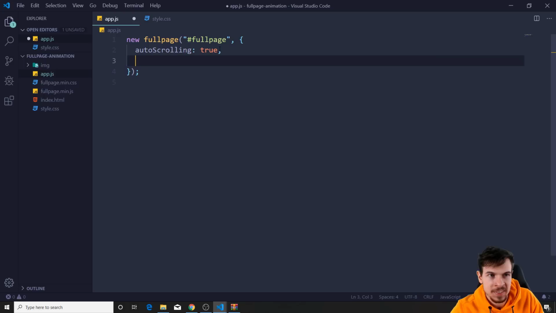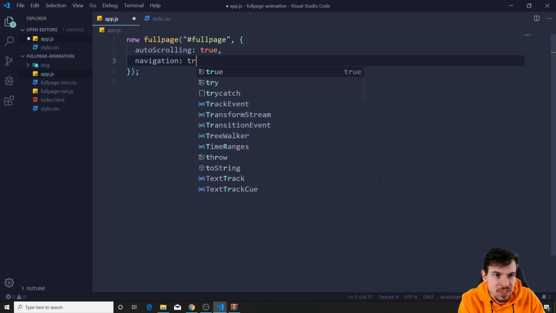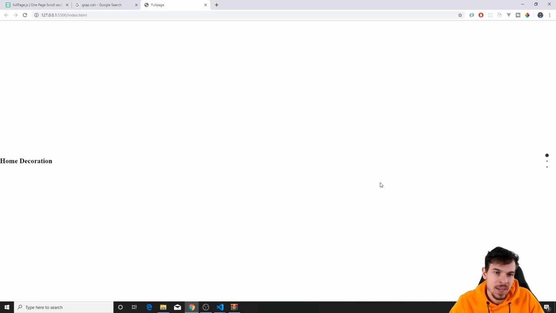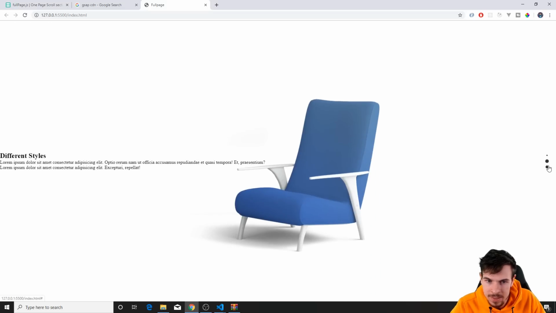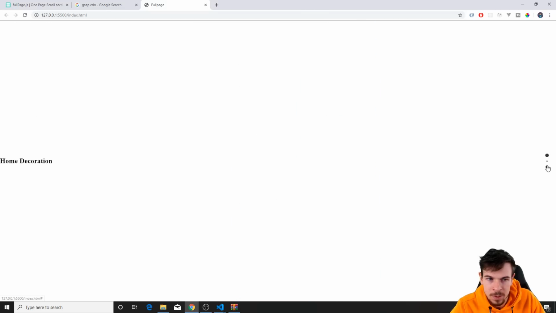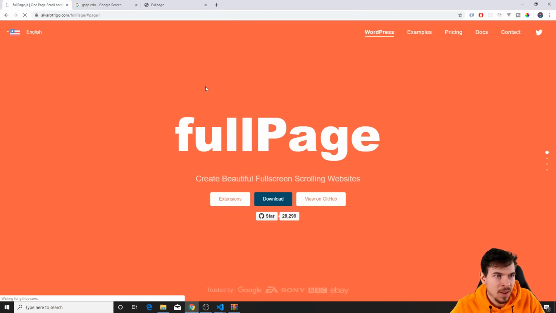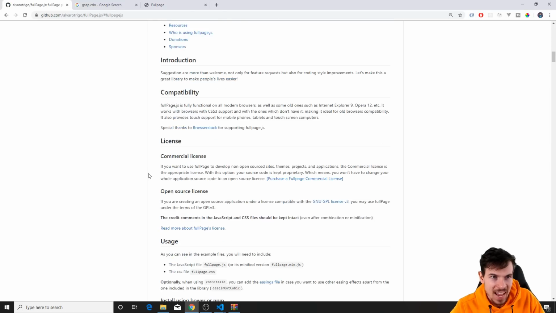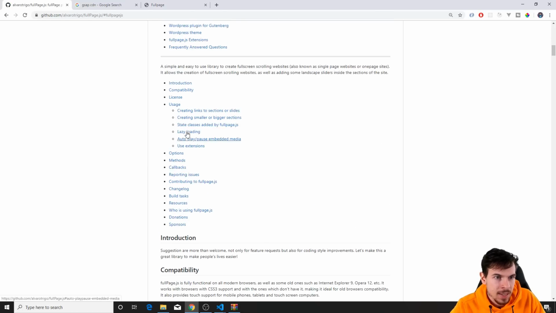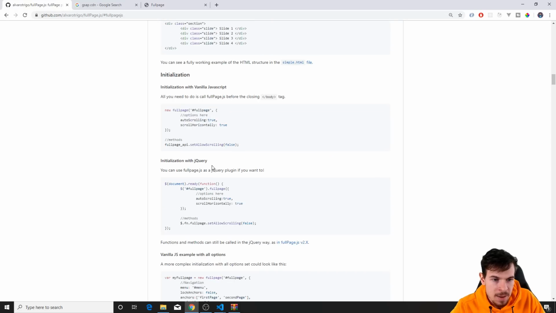How do we do that? We just add a comma in our app.js, and watch this. We can just say navigation, and we can say true, like that. Okay, and now we have these little buttons, and we can just go straight up or go straight down, so we can easily navigate. You can also customize these if you want. You can go to docs, you can search it up here. You can add a bunch of different things to it. Let's go down here and we might find some.